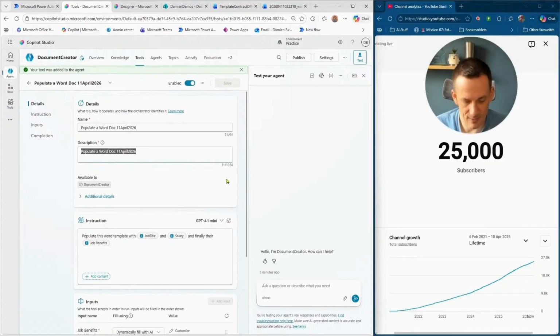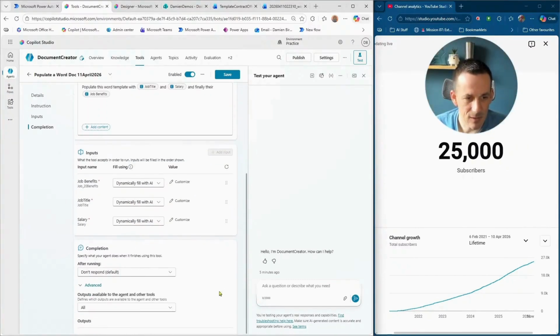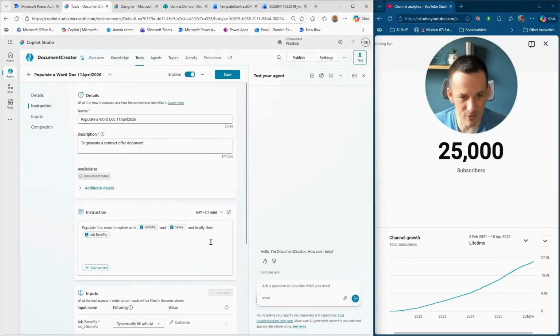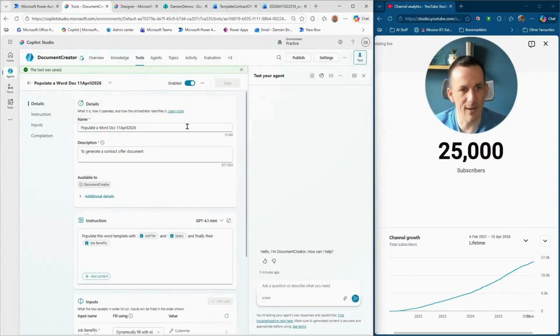So the description of this is to generate a contract offer document. And again, just like I had with the flow, we have the input parameters for the job benefits, job title, salary, and this is going to be interesting because at the moment the outputs should be a Word document, but I haven't got anything wrapped around it as to where to save it or how to output it to the end user. So when I save this in its current form, and this again would be quite a curious one to see how it behaves, to be honest.